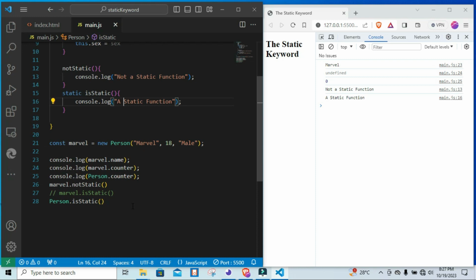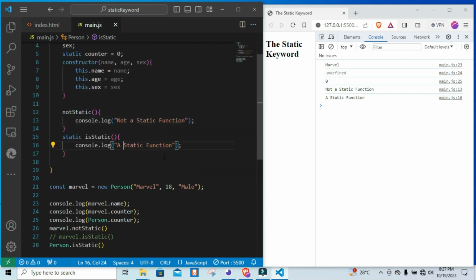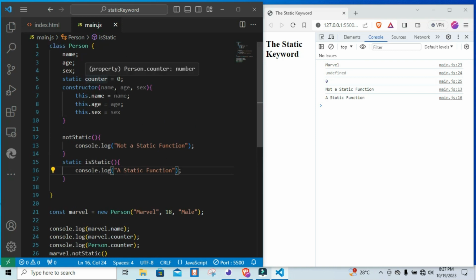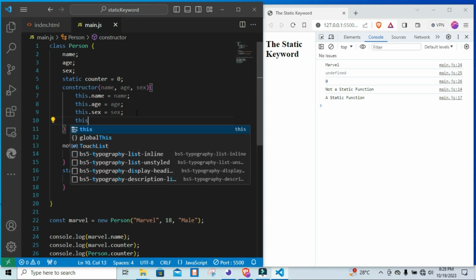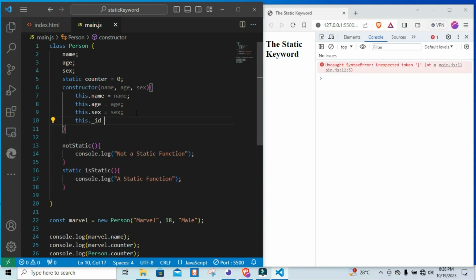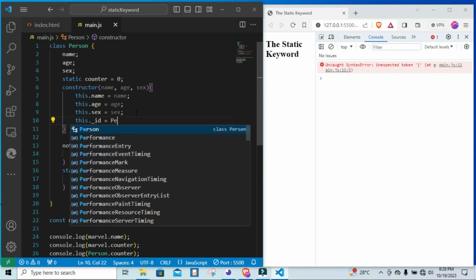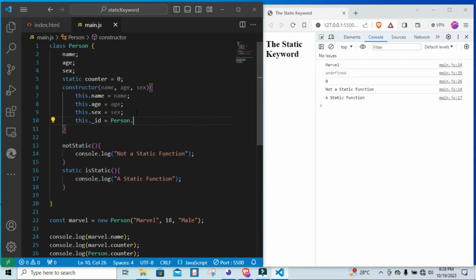All right, before I round up this video, I'm going to show you something cool. Do you know that we could use static properties to count the number of times that a class has been used to create instances? All right, let me show you how that is done. So I'm going to come over to our class person and make some changes to the constructor. So I'll type this dot underscore id is equal to person dot counter.